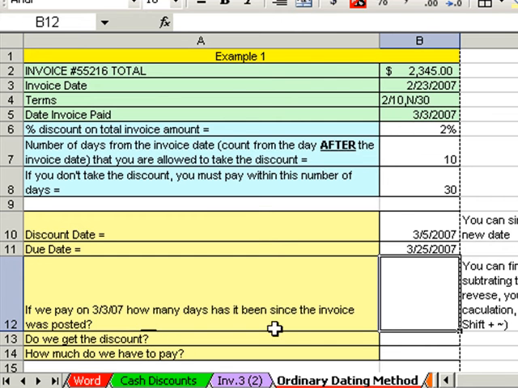How many days has it been since the invoice was posted? Now we get to do subtracting one day from another because we can tell right here that if the discount date is 3/5 and we pay on 3/3, we have made the discount and we get it. But I got to show you how to subtract two dates and figure out how many days into the discount period that we paid. So here it is. Ready? Equals this date right here.